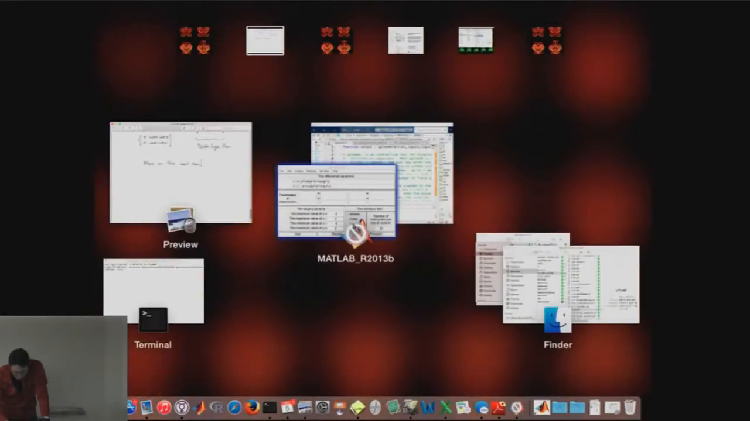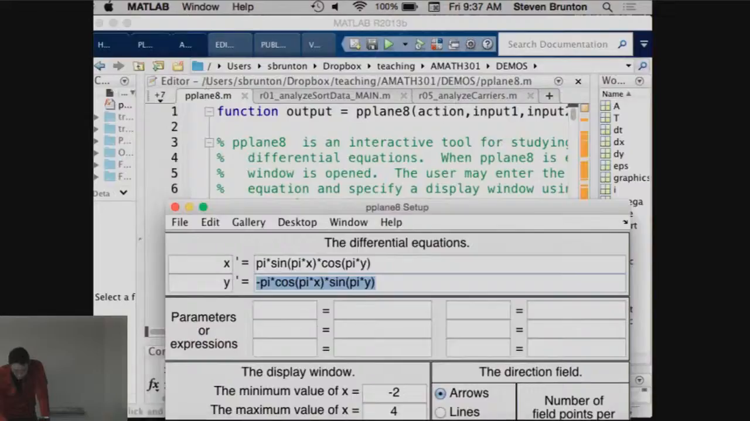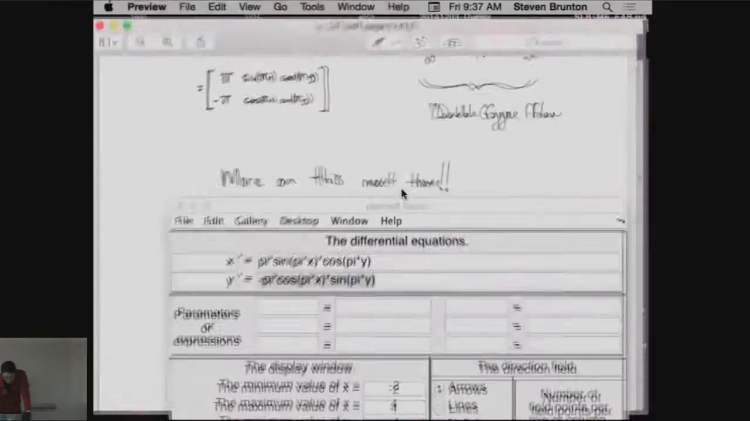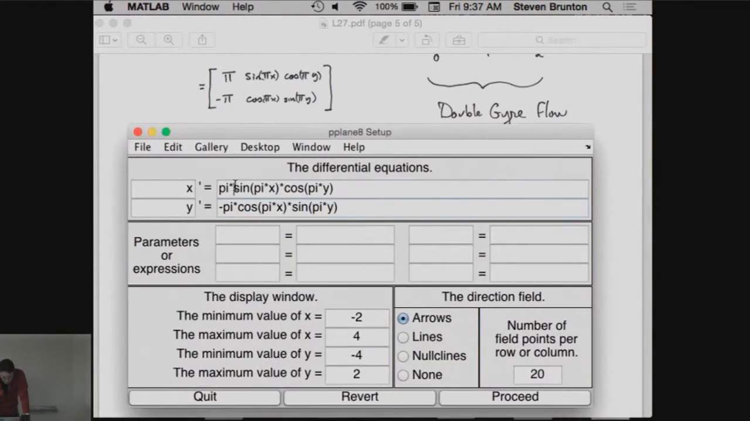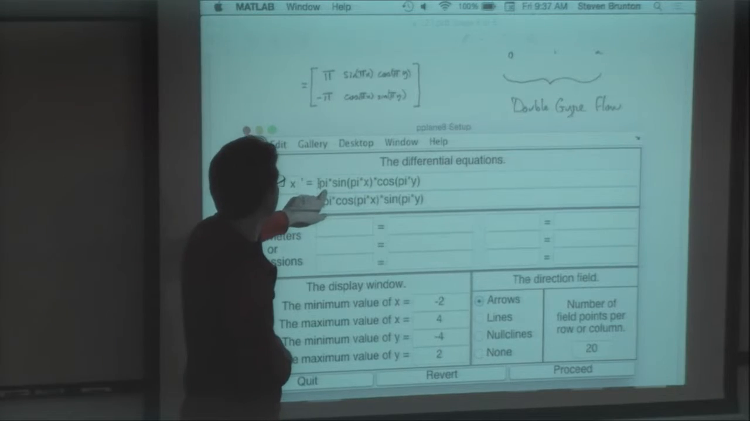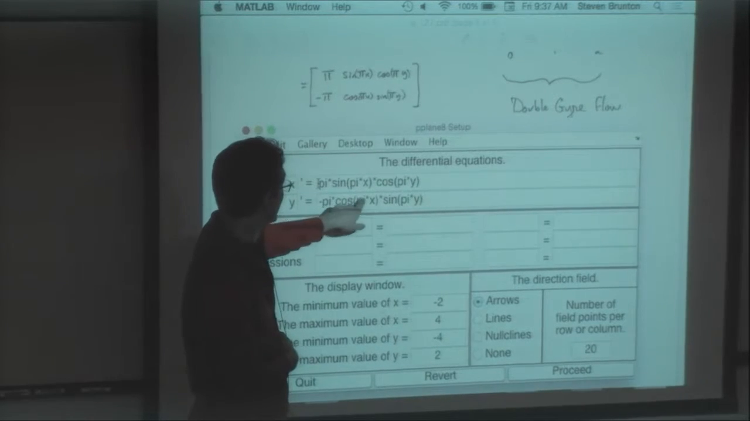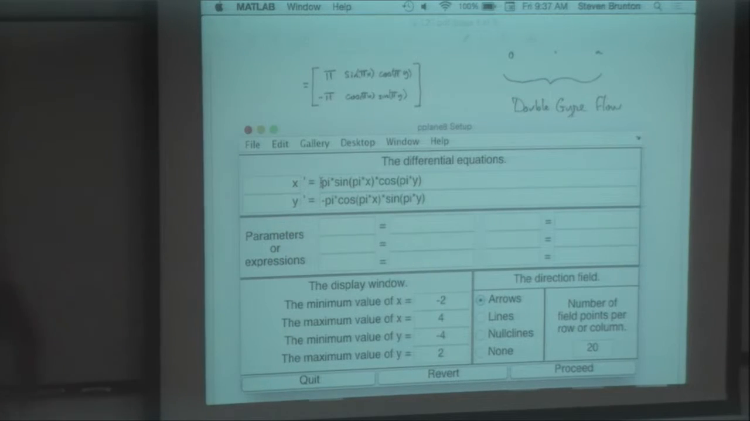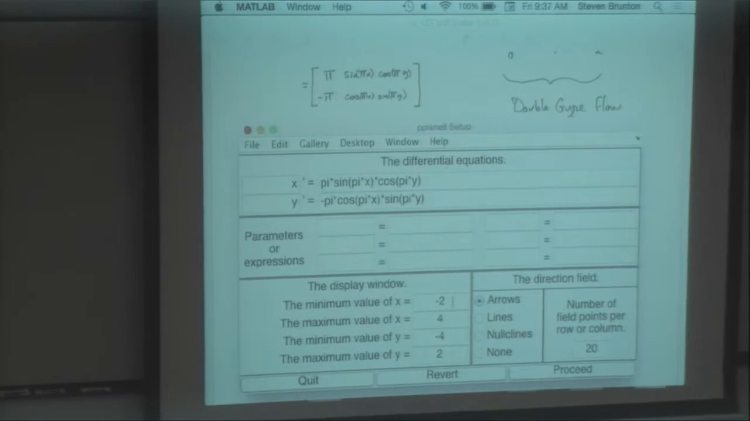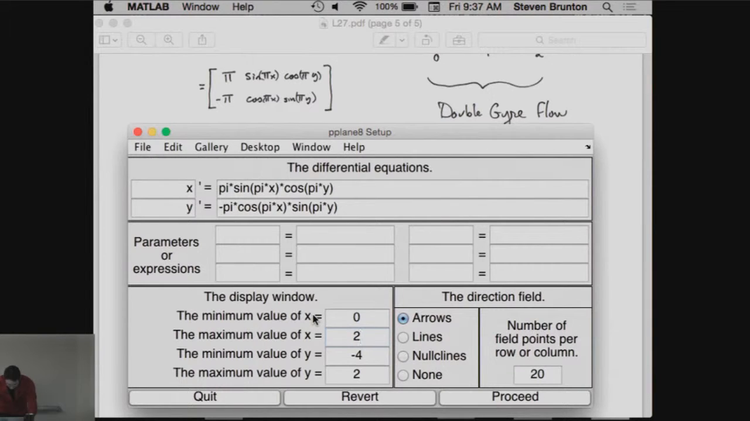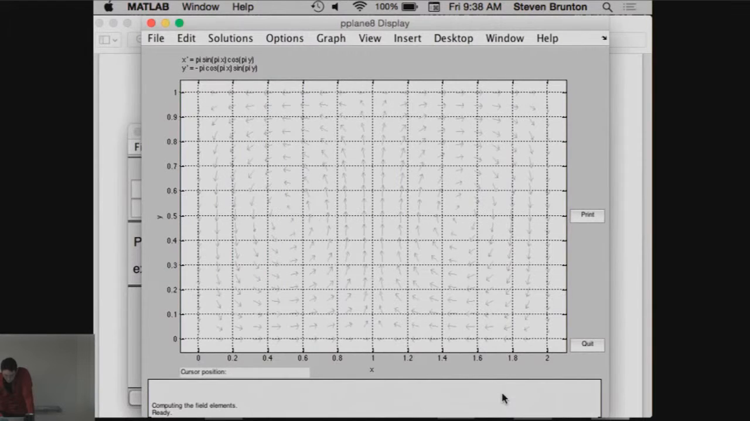Okay, so let's actually code this up. I've already started. I have p-plane open. In p-plane, I have this vector field defined over all of x and y. The x component is pi sine pi x cos pi y, and the y component is minus pi cos pi x sine pi y. We're going to show this on the interval from 0 to 2 in x and 0 to 1 in the y direction. And I really hope it looks like what I think it should, and it does.